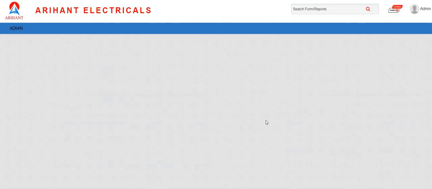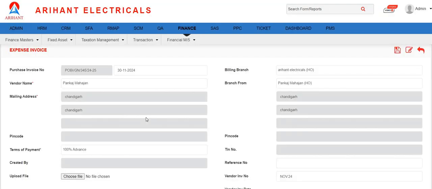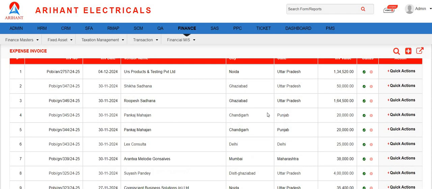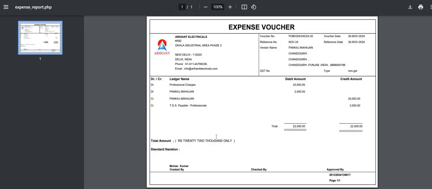Once we click on the save button, it will redirect to the listing page. Through this listing page, if you want to view a particular expense invoice, we need to click on quick action, and under that, view. Once we click on view, we can see that TDS is applicable on the particular ledger. Right now it is showing here, and the amount deduction is also showing here. So this is a complete expense voucher journey. Thank you.